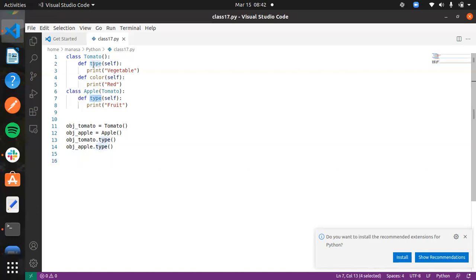Okay, see, type. Is it clear? Polymorphism with inheritance. Is it clear, guys? Yes, Manasa. Okay, now you asked about overloading.